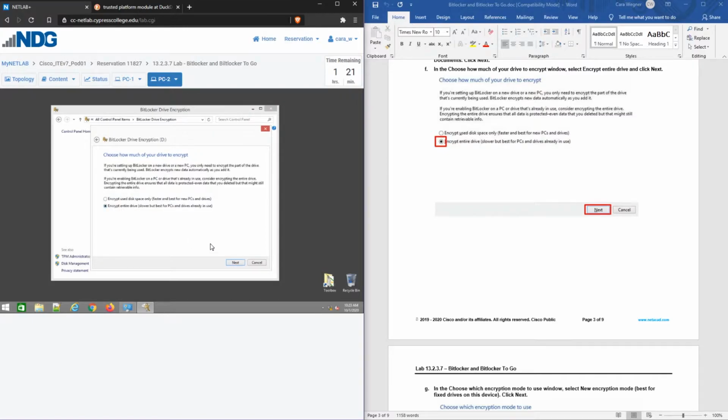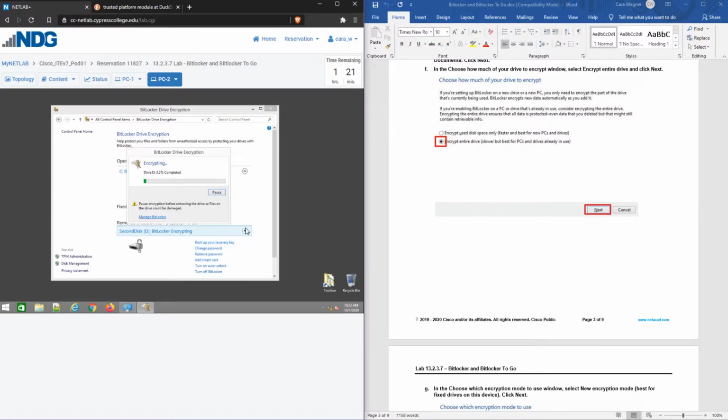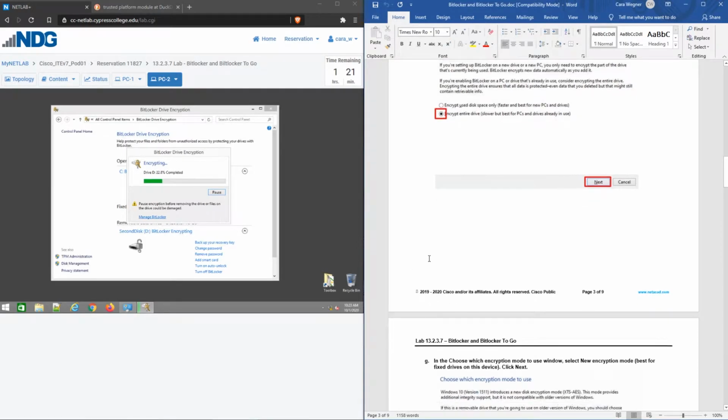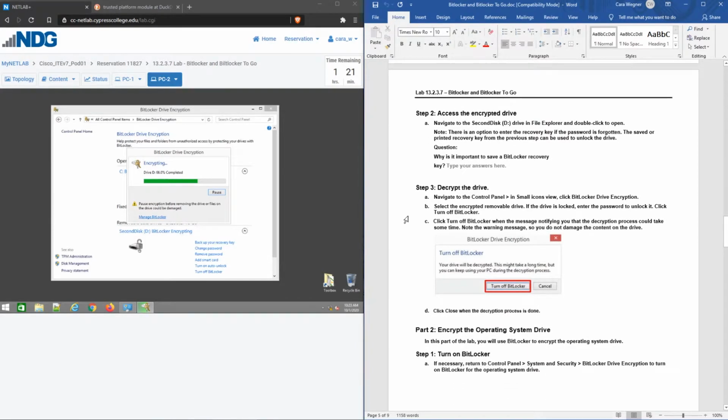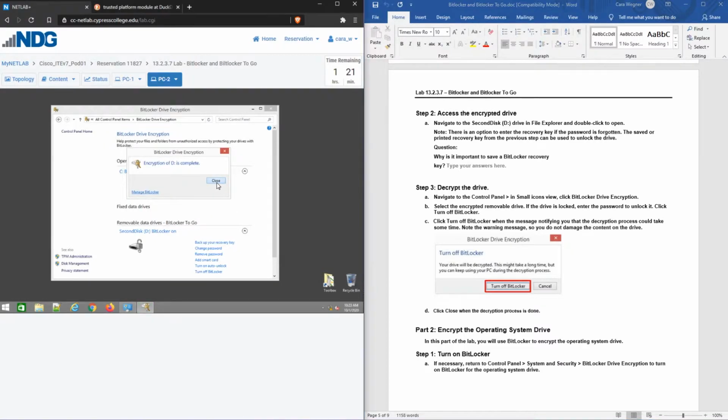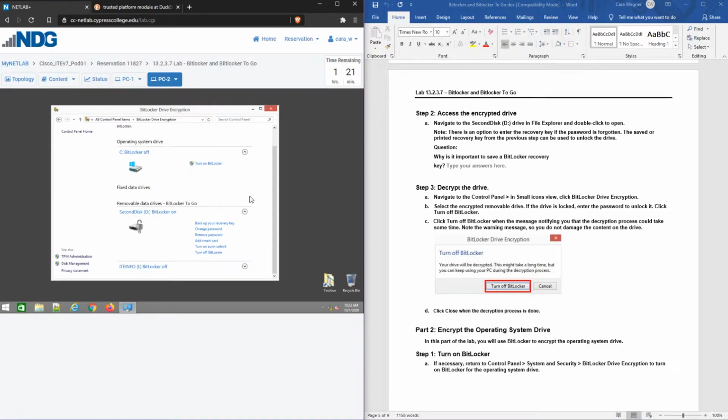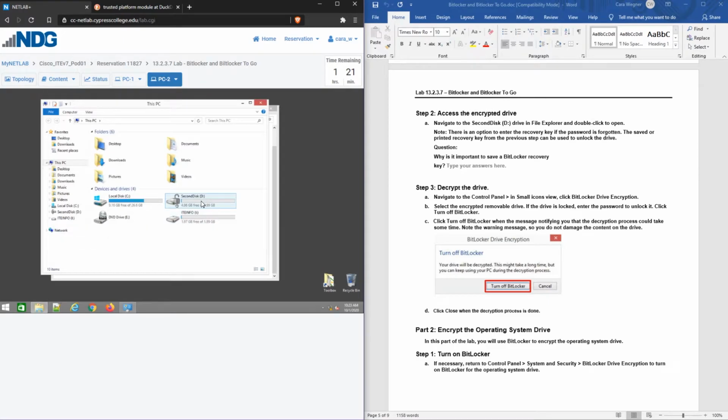And we want to encrypt the entire drive. It'll tell us that that'll take a while. We'll start encrypting that, which is actually happening pretty quickly, so that's okay. All right. Okay, and that was it. Data safe. Okay, now that we have that encrypted, we are going to access that, so we'll find it in File Explorer. And it's this one. You can actually see it's got the little lock icon on it, so Windows knows that it's encrypted.